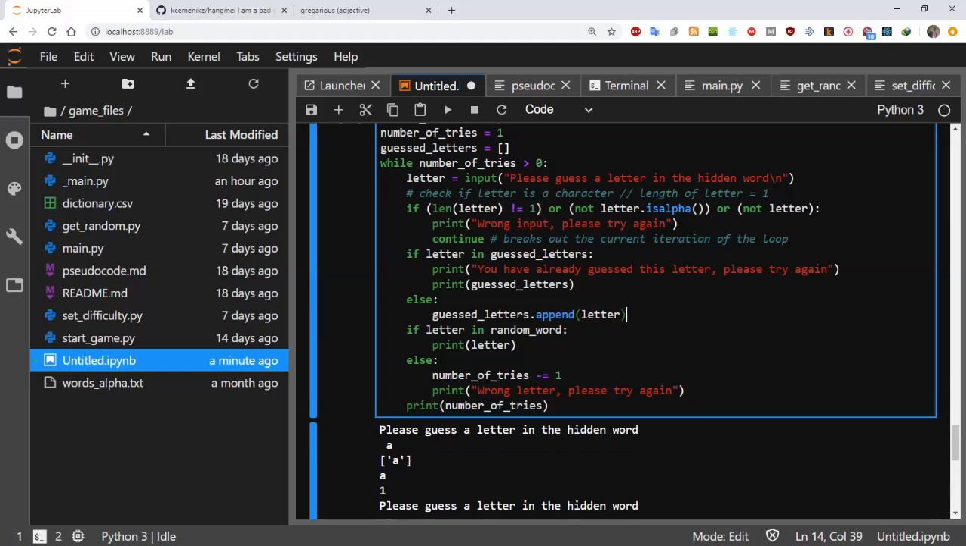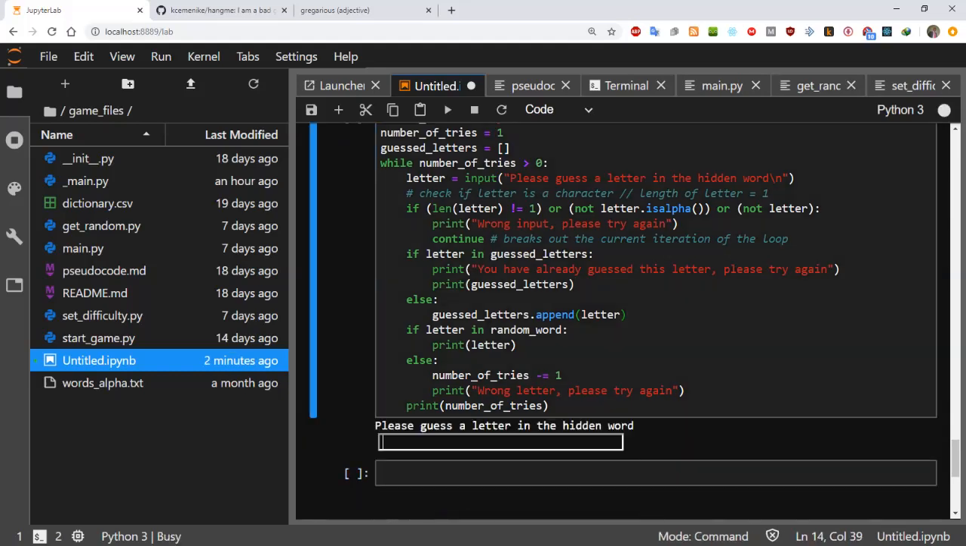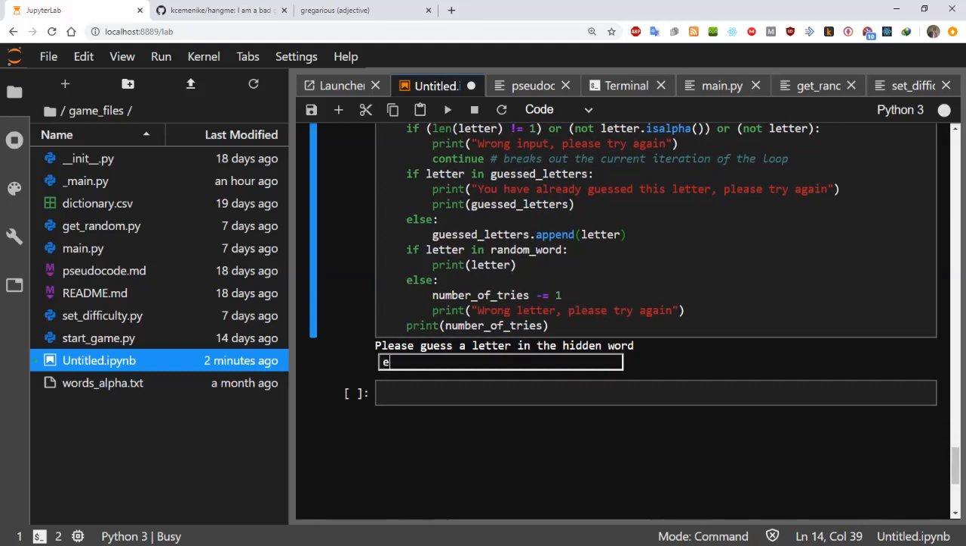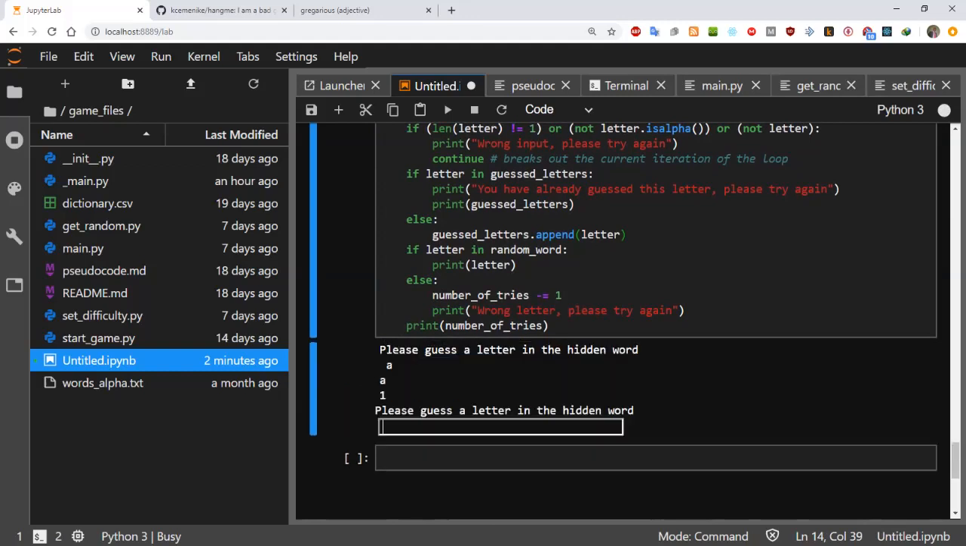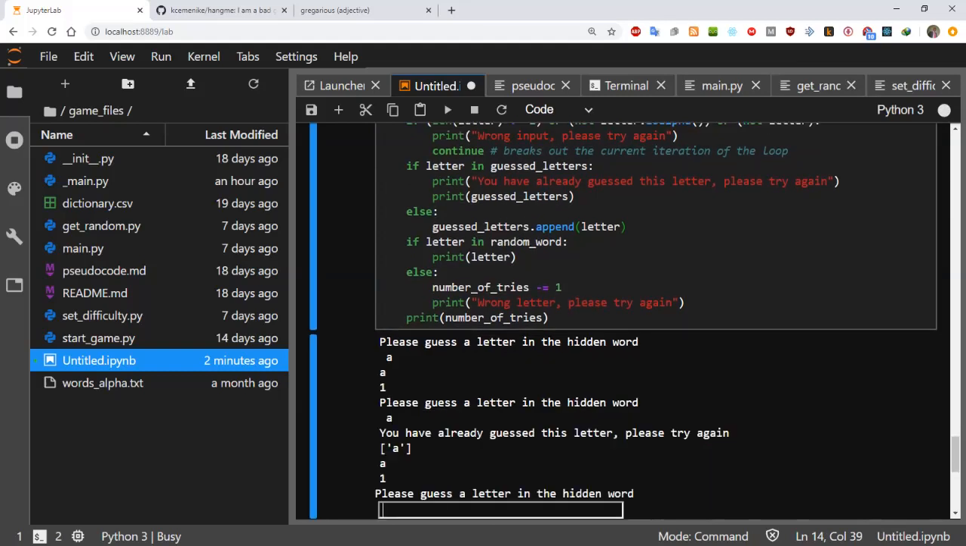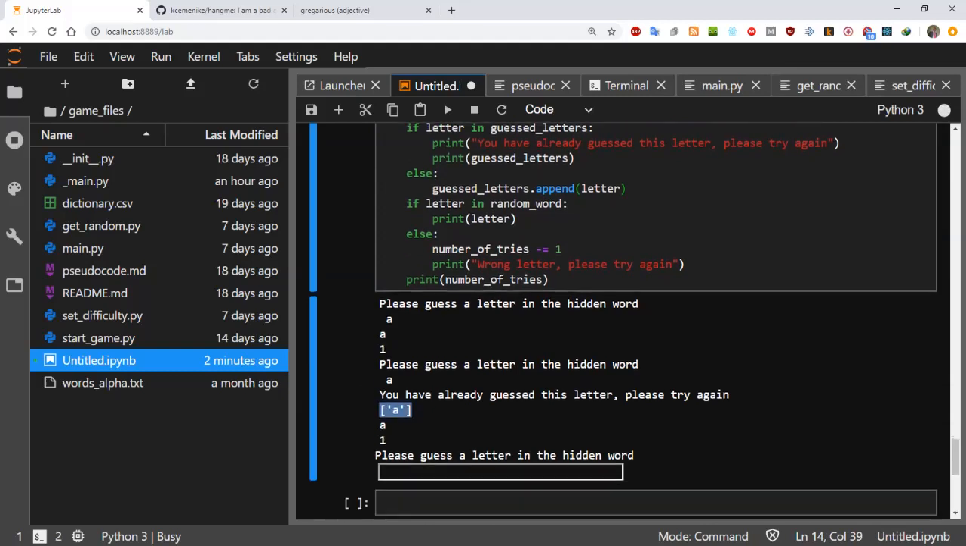If he has not guessed it before, let's append it and continue our game. So let's run this again. Let's start with A. And let's guess A again. So it says you have guessed letter already. Let's try again. See? A is right there.